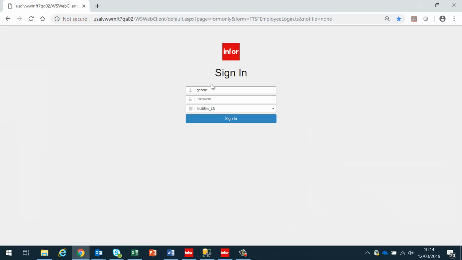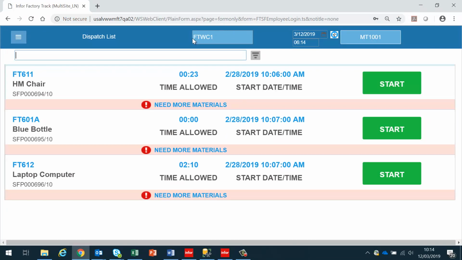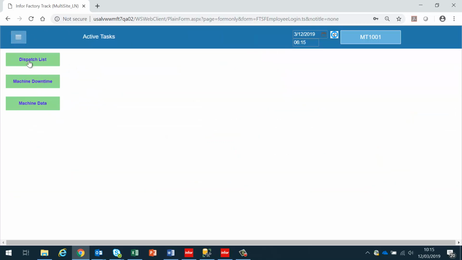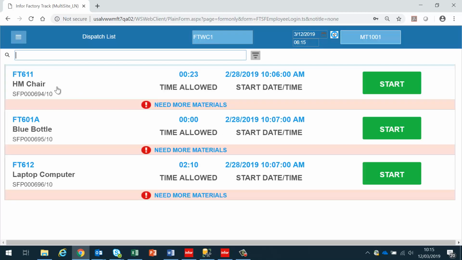Third mode is to log in machine mode. So in this case, I'm going to log in with a machine user ID. This automatically sets the system into machine mode. Again, it looks very similar to the operator mode. Note, we cannot change the work center. A machine is fixed in a given work center, but the other options are available, such as machine downtime and so on, that is valid for a machine.